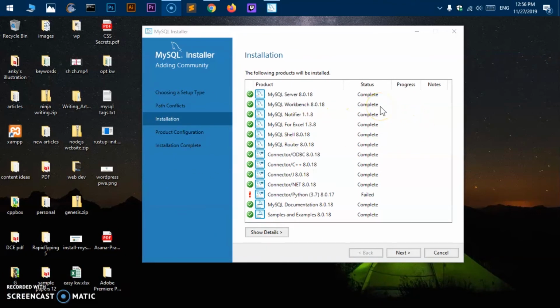Now you can see it downloaded everything and then installed one by one. Okay, then I've got some error. It could not install the Python connector, because I've got Python 3.8 and this is only compatible with Python 3.7, that could be the reason. Otherwise it also is not updated.